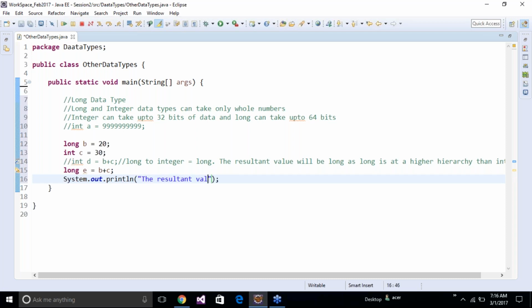So the resultant value of the variable e is, concatenate this with e. This is in string format because you have given it within double quotes, so it will be printed as it is in the console plus the variable e's value. That's going to be 30 plus 20, which is equal to 50. So if you save this class file and run it, you're going to get the result as 50.